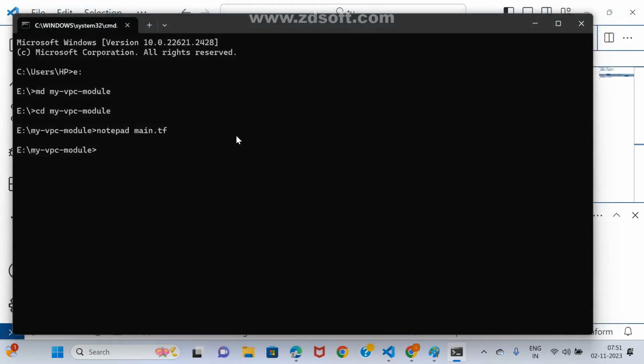What is the name of that? Main file. What is the folder name? my-VPC-module. What does this folder contain? main.tf. Till now clear or not? Yes, sir. Clear.